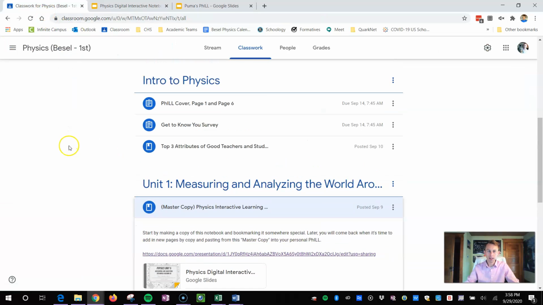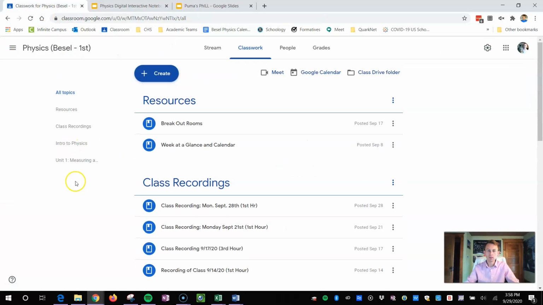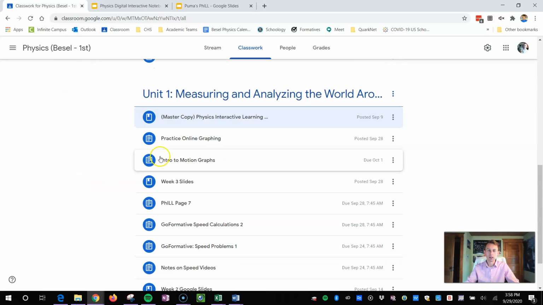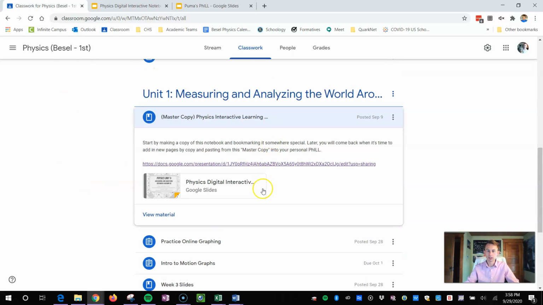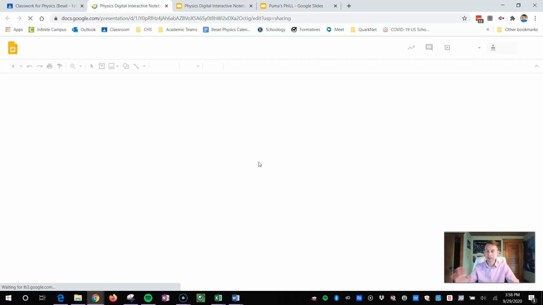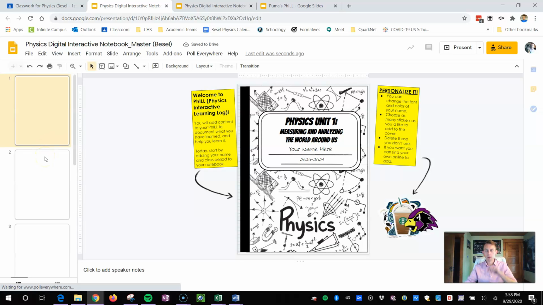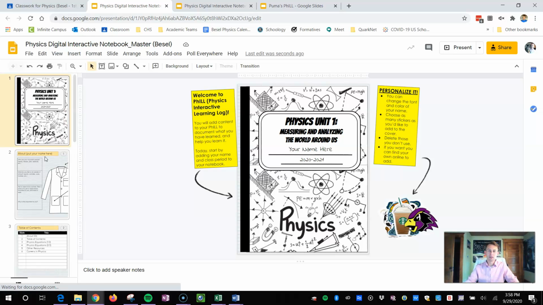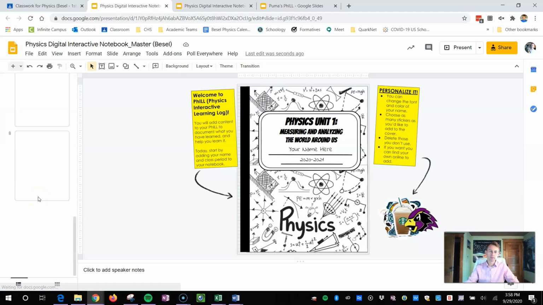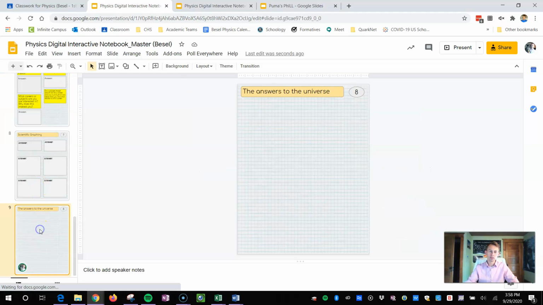You'd go into Google Classroom, and then you would click on the link to open up the master PhILL. And then you would look to find page 8. And remember, it's not based off of the slide, it's based off of the number that's in the top right-hand corner. Okay? So you'd go, oh look, there's a new page 8. It's the Answers to Everything assignment, page 8.